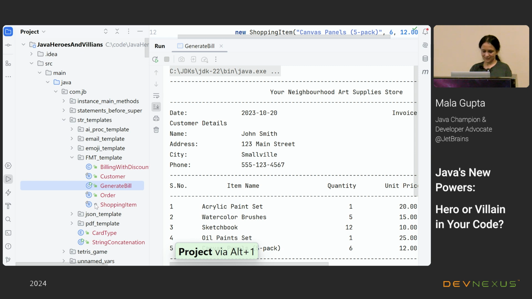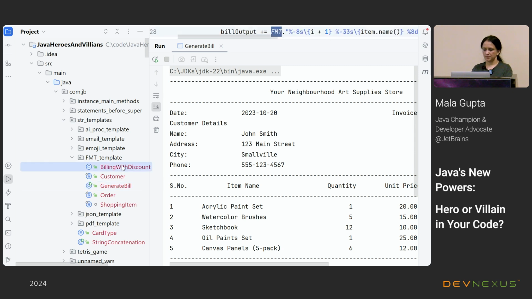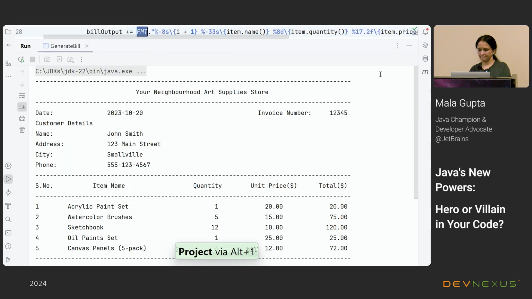So now let me talk a bit about FMT and STR, those are the template processors that come with the Java API. When we talk about a processor, let me go back to the class. Where is the class? BillingWithDiscount. Okay, sorry. Why can I not see this? Oh, okay.